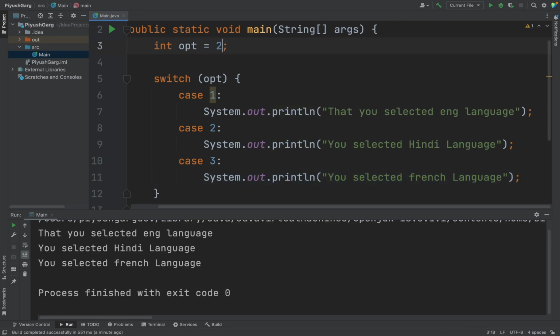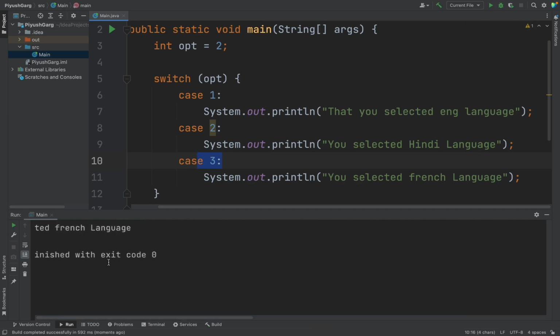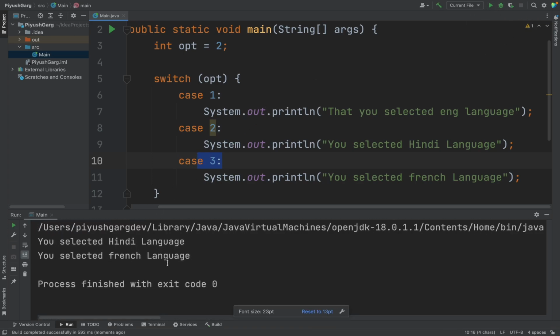What if I choose 2? Then this particular statement will be ignored because this condition is false, right? This is not case 1. So case 2 will run, and without stopping there, case 3 will also get executed. If I run this code, see what will happen. I'm getting Hindi and French. So technically this is wrong, right? This should not be the case.